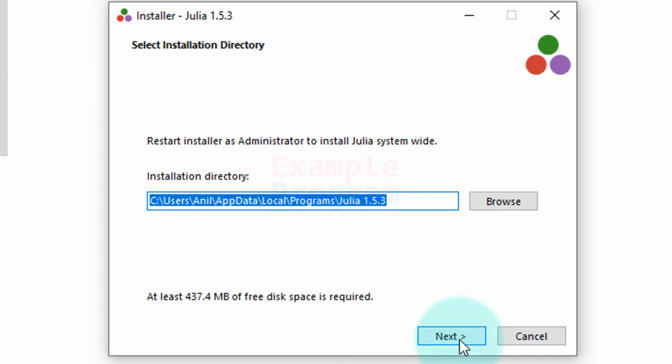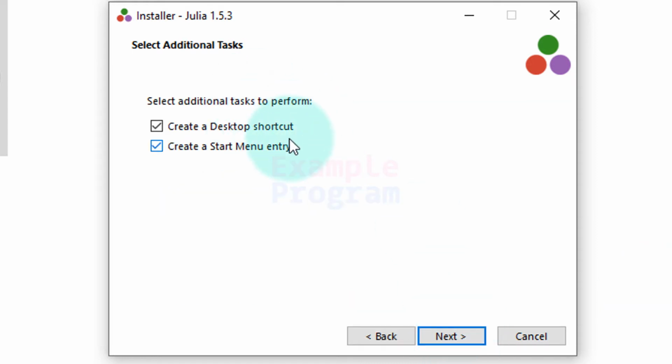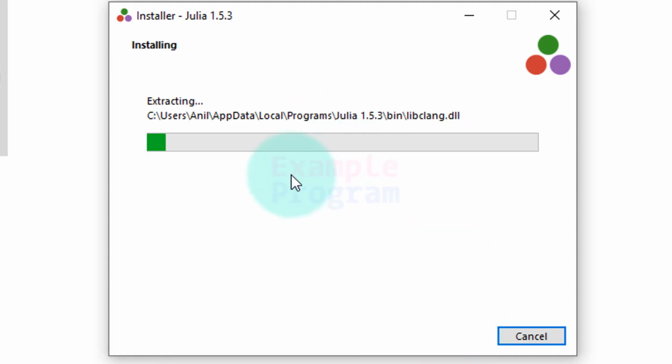After that we will click on next, and here it says that it will add a desktop shortcut and also it will add a start menu entry. I want both of them, so I'm not going to change anything. After that, click on next. It will extract and install the Julia language to the location it has selected. So we will wait for this to finish.